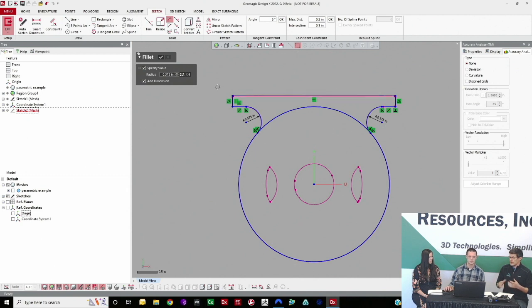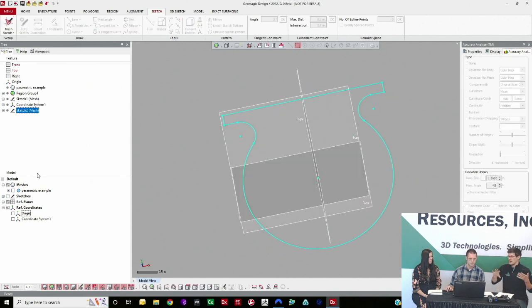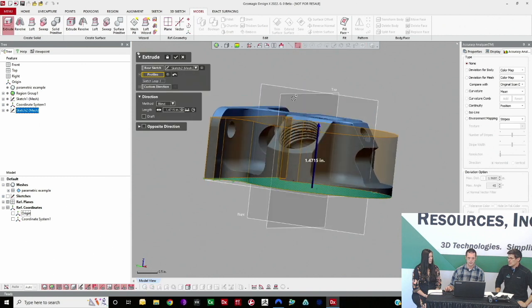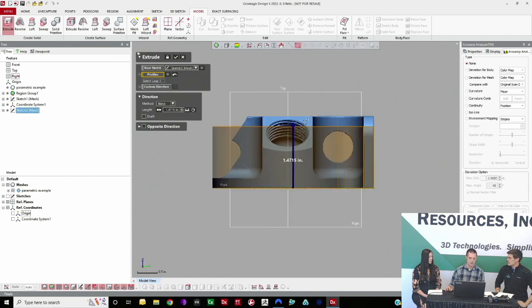Yeah, it's a very friendly environment, with your history tree over there, your modeling tree down below, and then your nice ribbon selection up top. Yep. So it seems like it's pretty quick. It looks very familiar to many other CAD packages on the market.